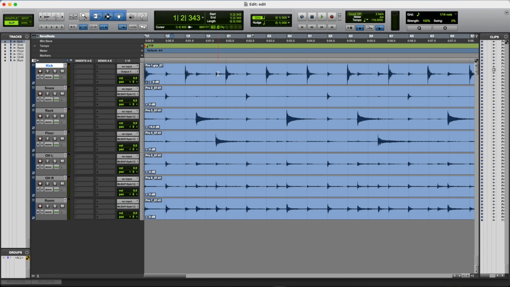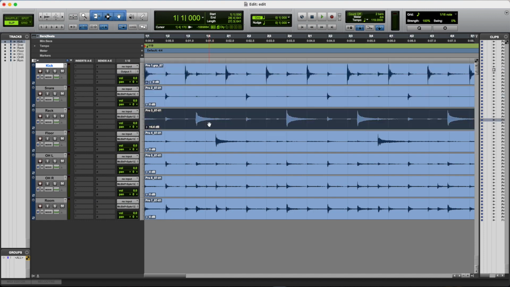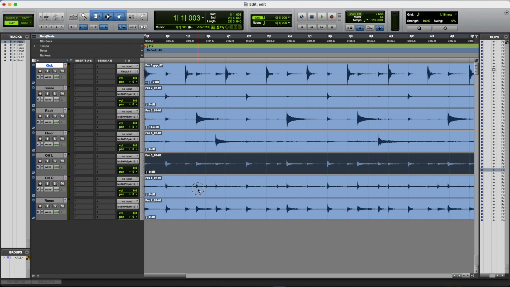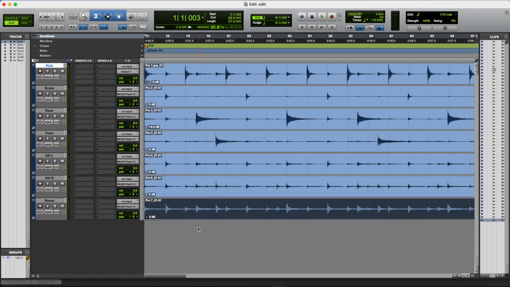Okay, so I've got some drum tracks here: kick drum, snare drum, rack tom, floor tom, overhead left, overhead right, and a room mic. But obviously, these different edit modes are going to work the same no matter what your recording is of. So it could be vocals, it could be guitars, could be piano. Whatever it is, each of these different edit modes will work exactly the same.